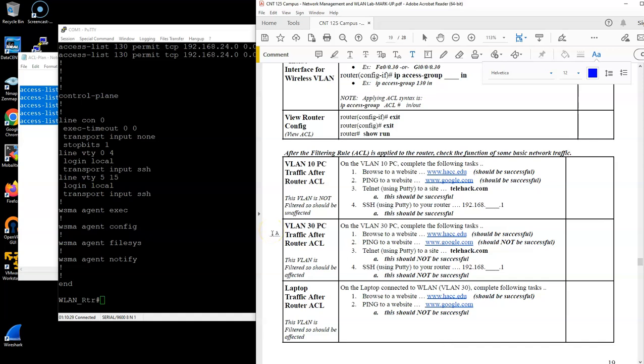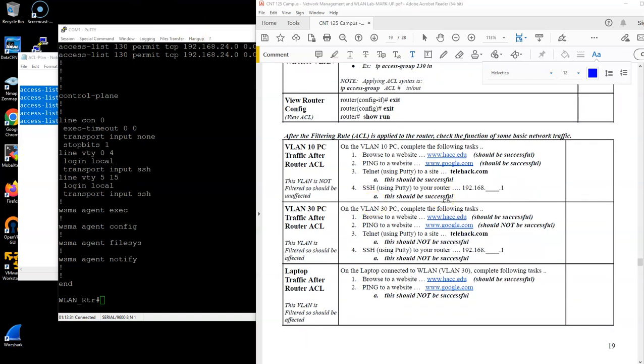Right now, I'm only on my VLAN 10 PC. That's the one I'm recording. But over on my VLAN 30 PC, I'm going to be testing to make sure it is filtering correctly. All right, so I paused there for a second. I went over to my VLAN 30 PC on my laptop, and I tried them. Browsing worked, pinging did not, telnet did not, SSH did not. So I know my access list is filtering correctly.